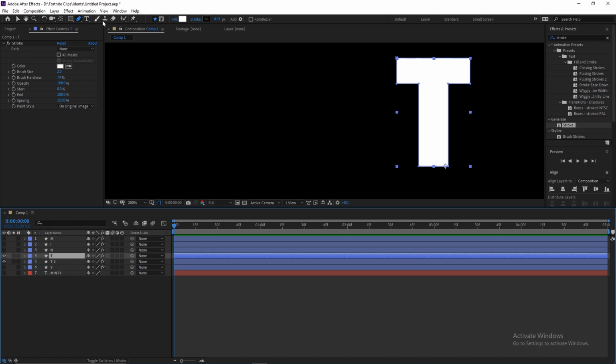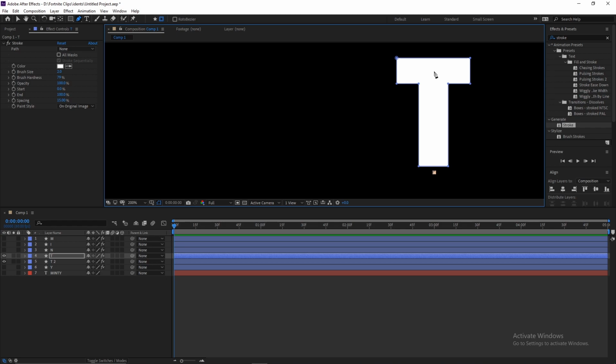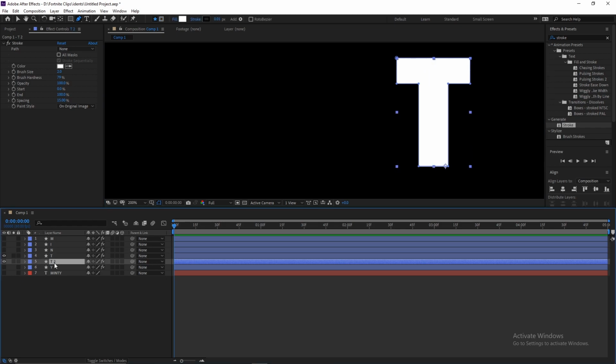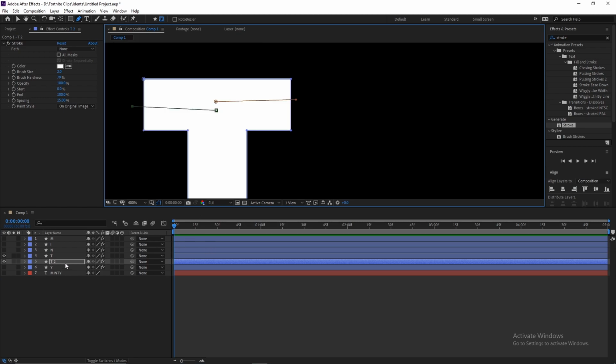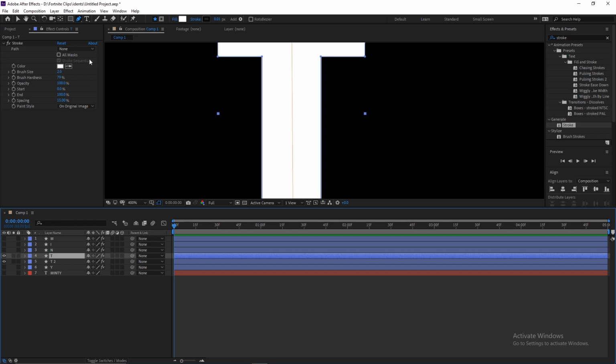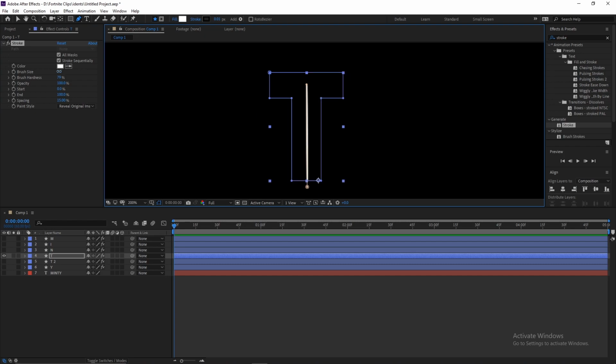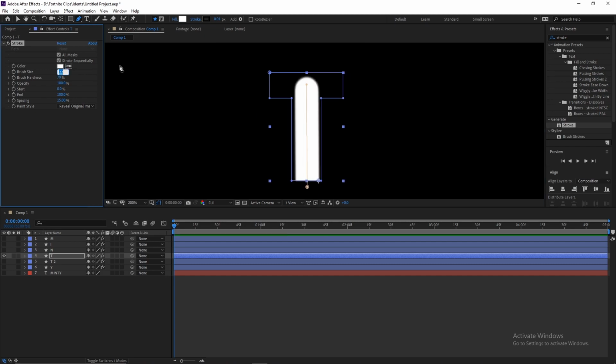And now what we can do is, for the first one, go from down to up, and for the second one, go from here to here, and for the second one you have to create two masks, so the other one's gonna go from here to here. And now you can just zoom in and make them a little bit more accurate. And now for both of them, just reveal original image and increase the brush size till it fits.